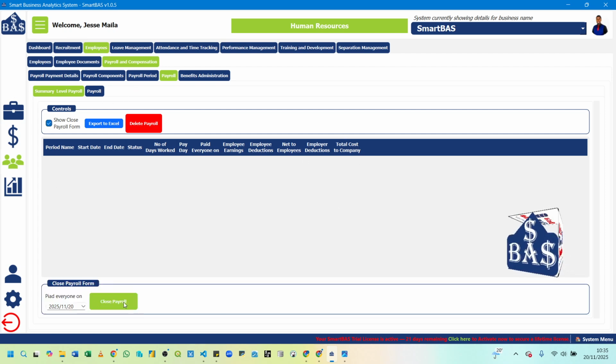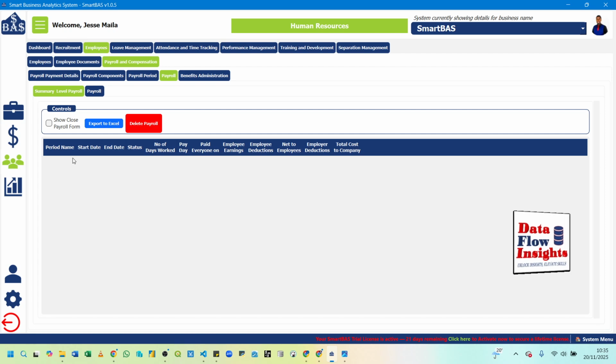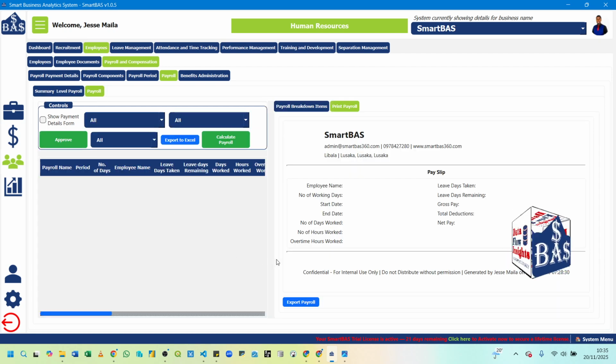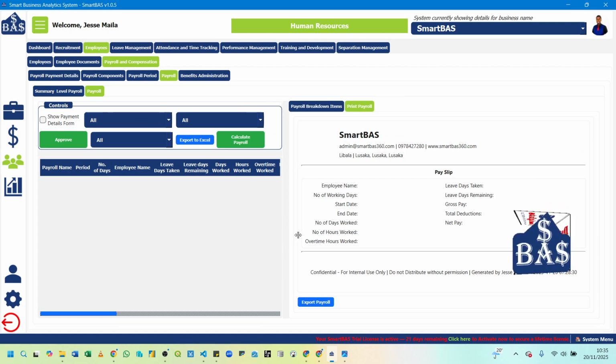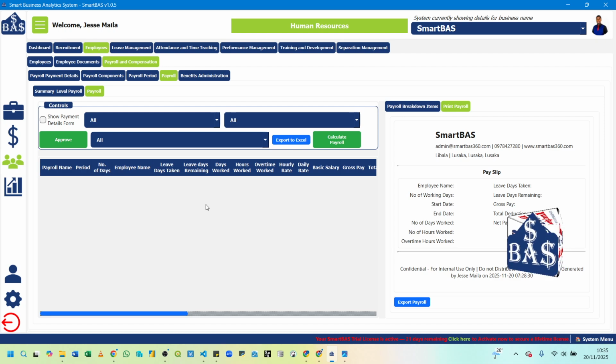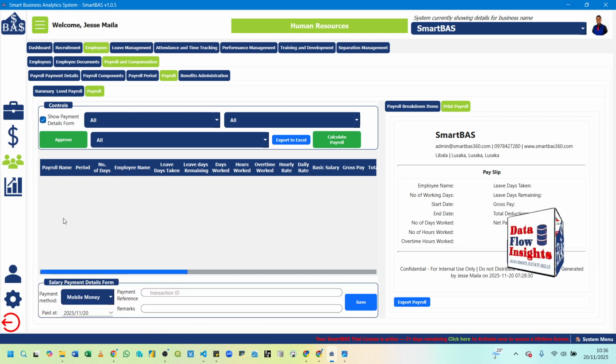Then you can close the payroll from here. Once it's approved, you close it from there. You can also export to Excel. Then here is where you see the actual payroll for each employee. You select the employee. You can export from here. You can approve from here. And once the payments have been done, you confirm the payments from here. You can recalculate the payroll after you've entered manually.